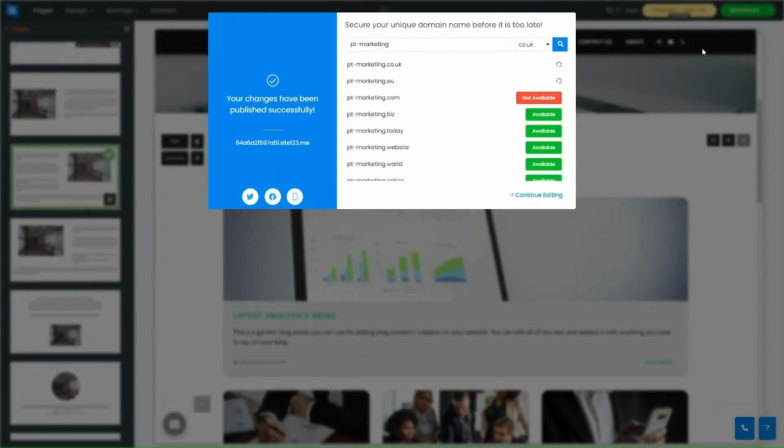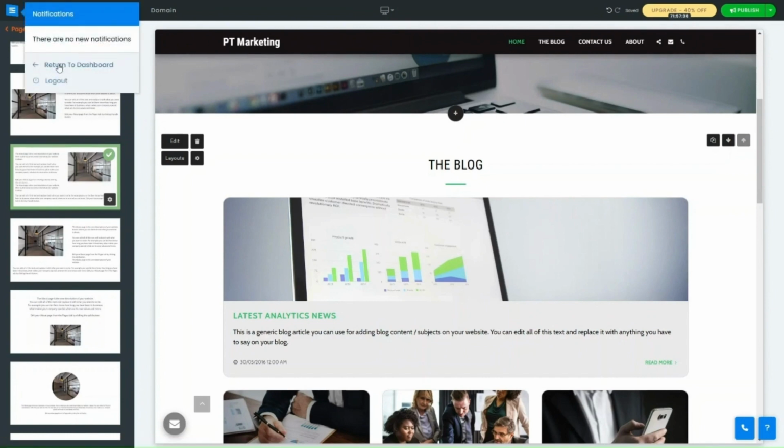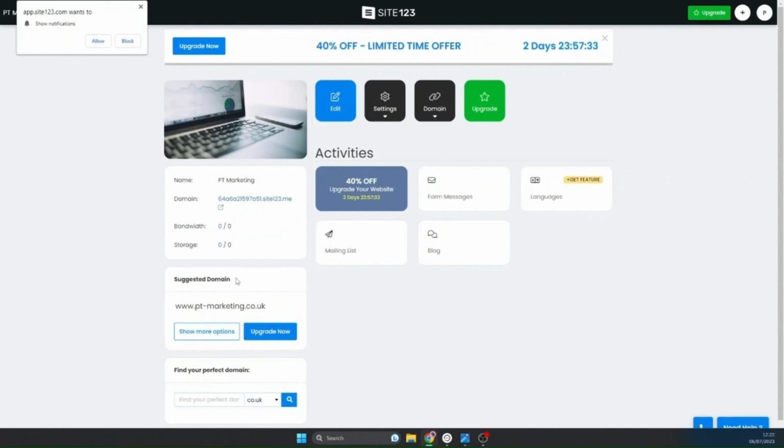Once you're done with everything, you can click on publish, and this is the bit where you may need to update as well. So if we go back to the dashboard, you can see currently our domain name is this series of random letters and numbers, and this is because we are still on the free site.